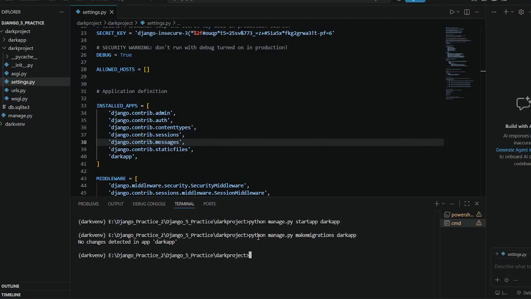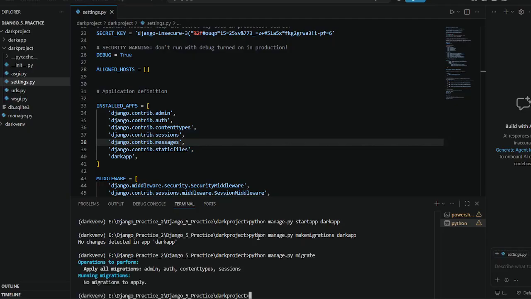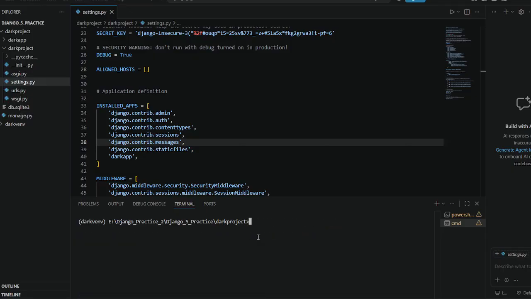Okay, there are no changes detected in the app because we haven't changed or added anything at all. So python manage.py migrate. We are just doing it so that everything works really well. Apply all migrations. Whenever you change something in the app, you will have to do this. Now that we have declared the app darkapp, we can go to the app.